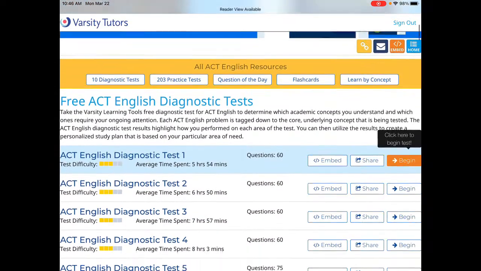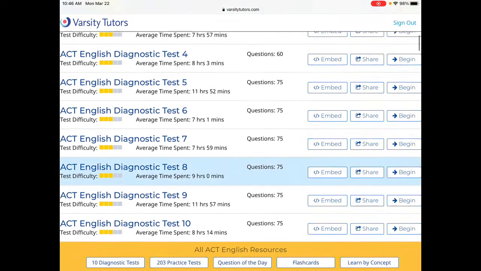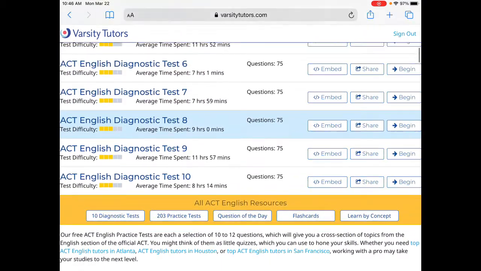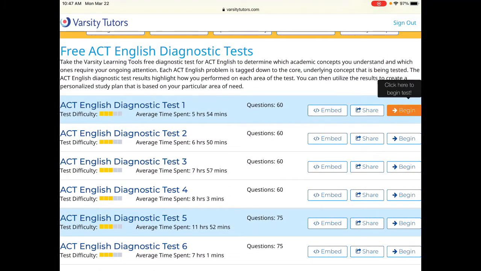And I'm asking you to take a diagnostic test. The reason why is that it's going to give you an idea of what skills you need to work on. You'll have the experience of taking a test and you will get the answers when you're done, so you can review what the right answers were, what you did right, what you did wrong, which is really handy. As you can see, there are 10 different diagnostic tests. Personally, I would take the shortest one, which is Diagnostic 1. I know it's 60 questions, but it won't hurt you.